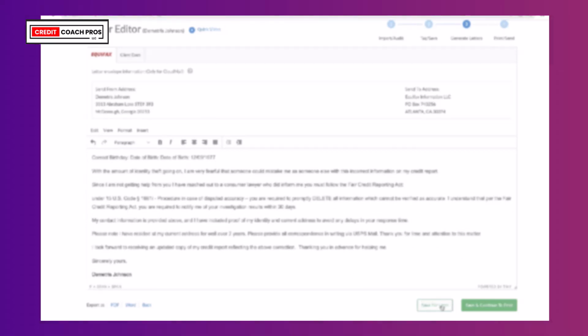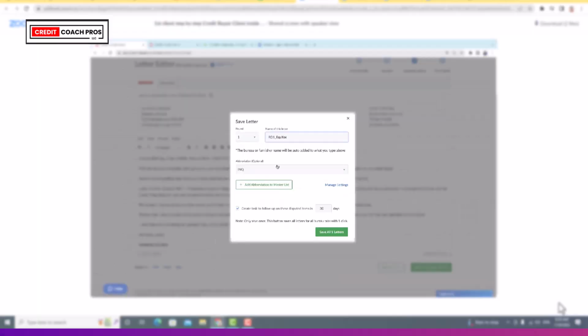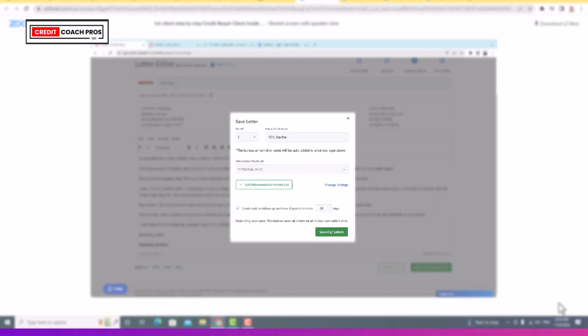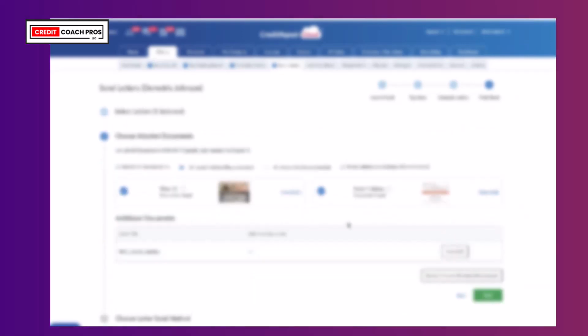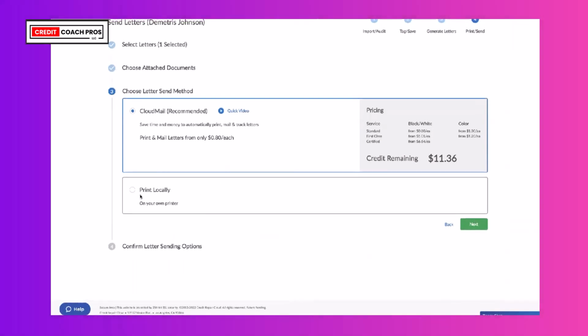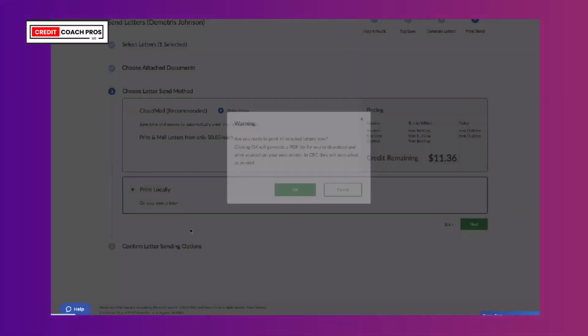So I'm going to go ahead and save and continue to print. We're going to fax it off. This is going to be personal info. And what I'm going to do is just select the Equifax, hit next. I only want to select the letter that I need at this time. I'm going to hit next. And I'm going to print locally because we're going to fax it. I'm going to download as a PDF.